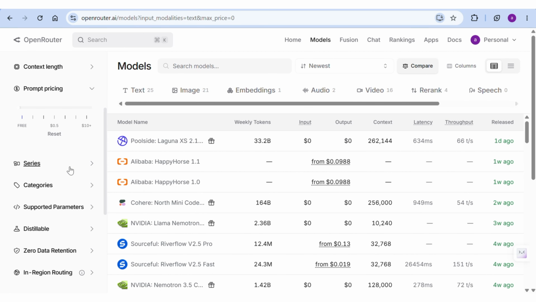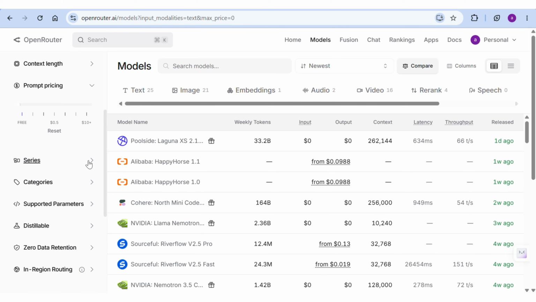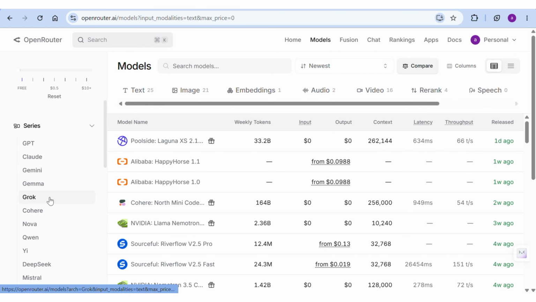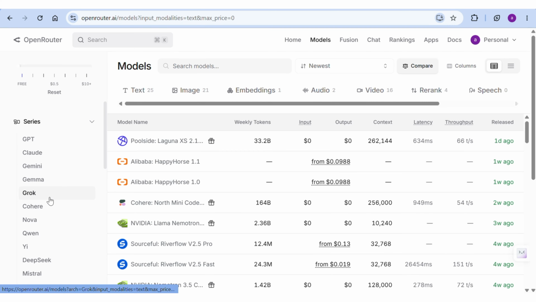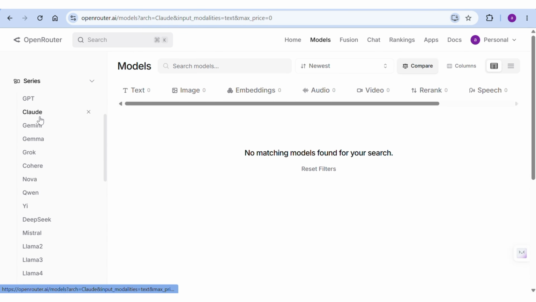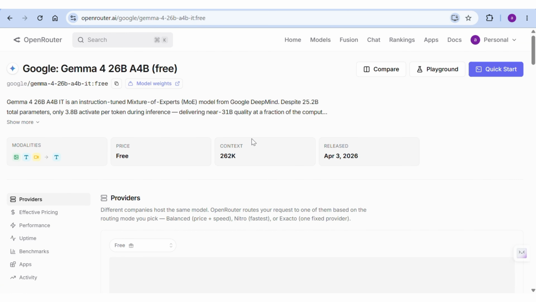If you scroll down a little, you can see an option called series. This is used to filter out which series of models you want to use, whether it is a GPT model, Claude model, Gemini, Grok, and a lot of options you can find. So currently Claude and Gemini are not providing free versions in OpenRouter. So I'll choose Gemma. Now click on quick start.